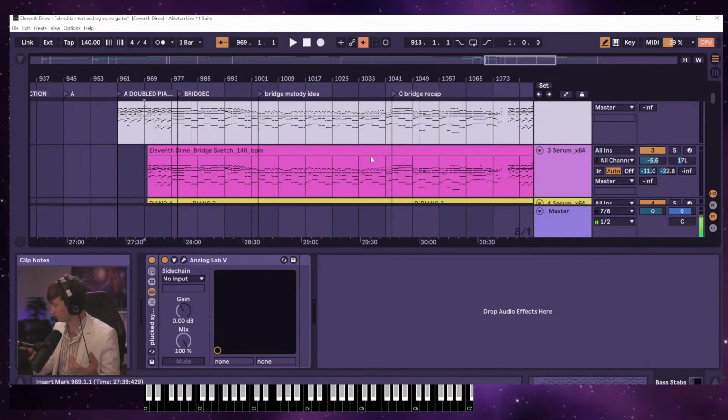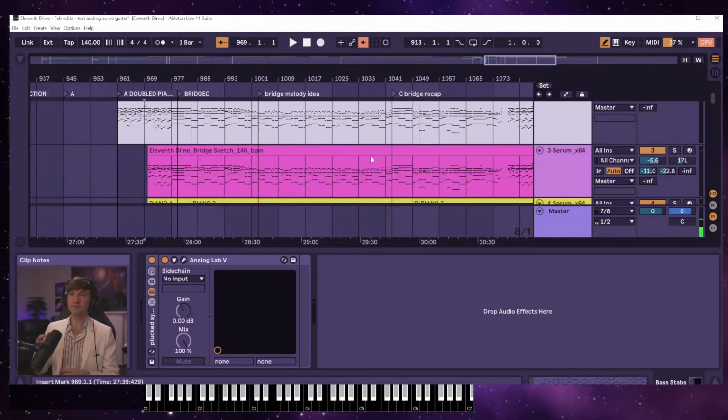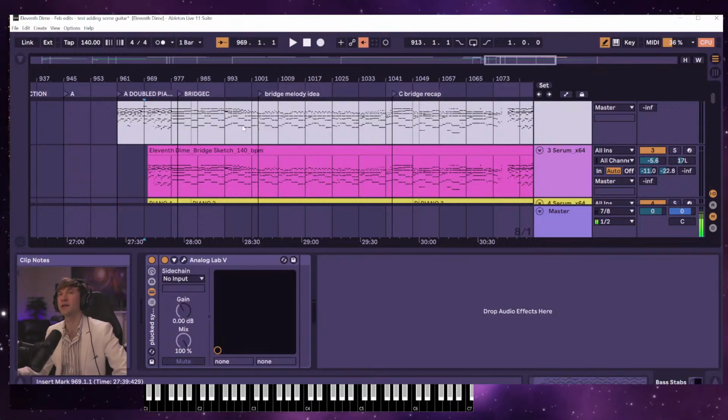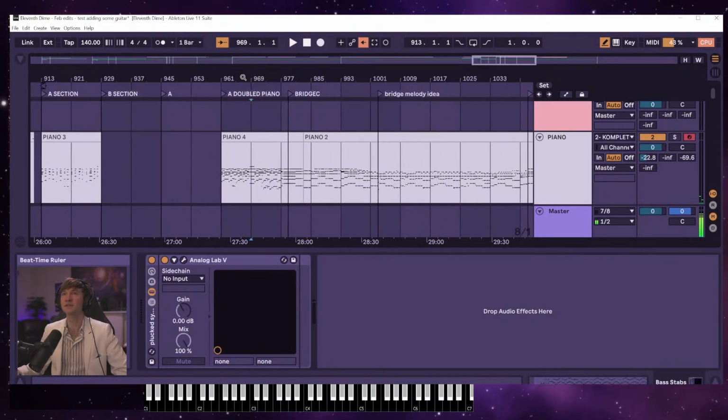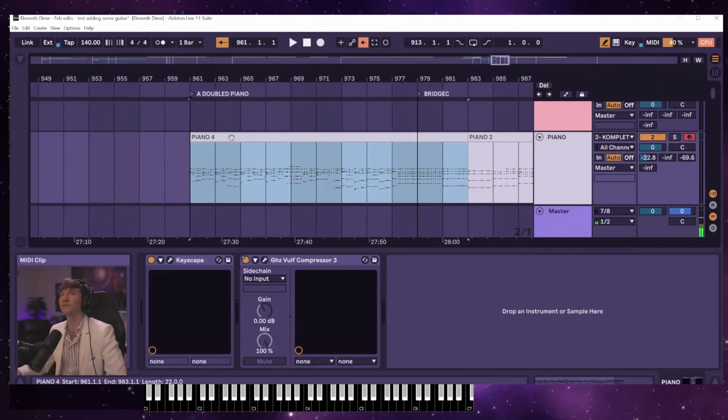Again, it's a super rough chord progression idea that's meant to be pretty hype, pretty high energy when it's fully produced with fuller sounds. Here's the original piano part.